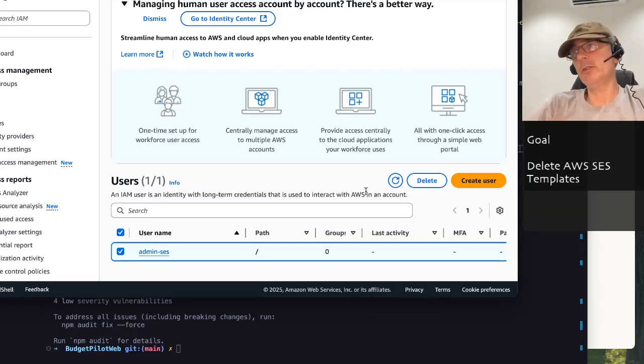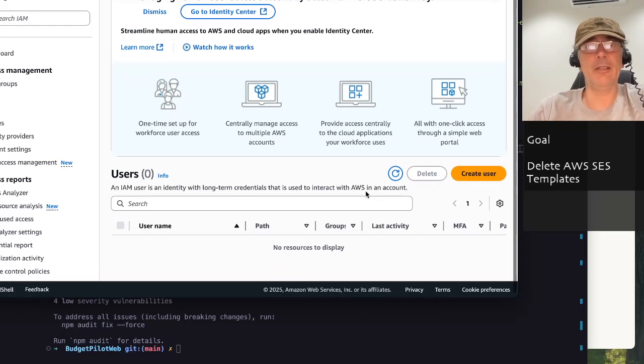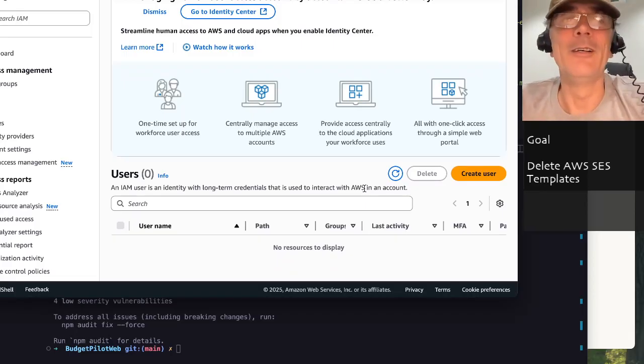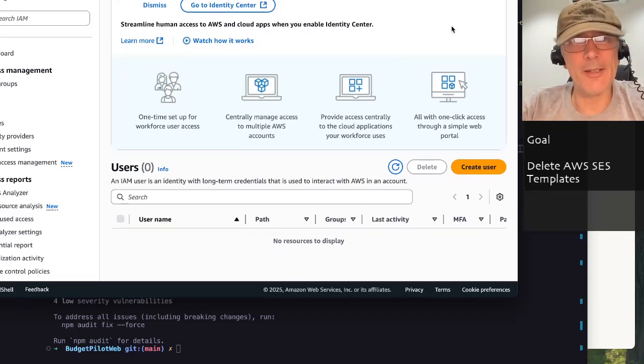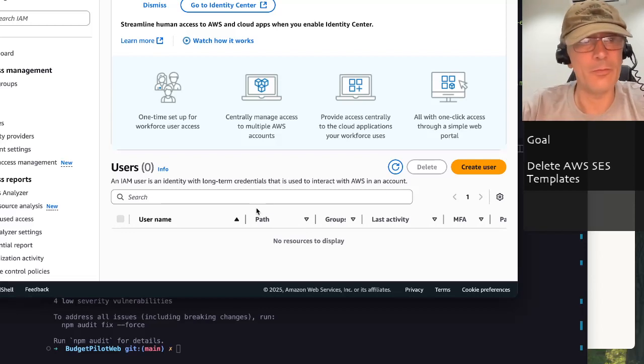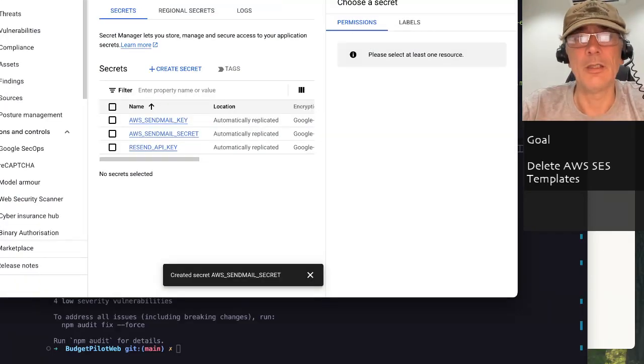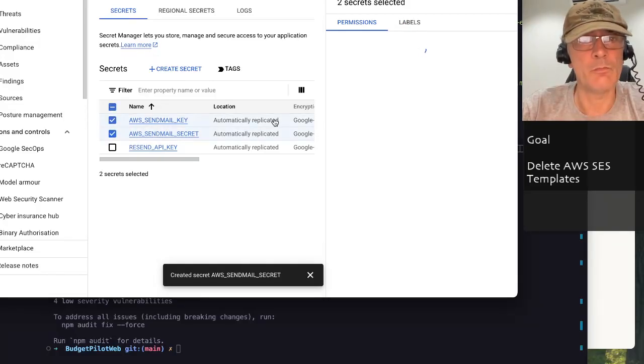So I could have even shown the access key in the stream, unless there is a super fast hacker. But anyway, I didn't show the secret, and now it's gone. Can't be used anymore. There are no users. I have 0 users in AWS IAM. Great. So the next step is to delete this from Secret Manager.